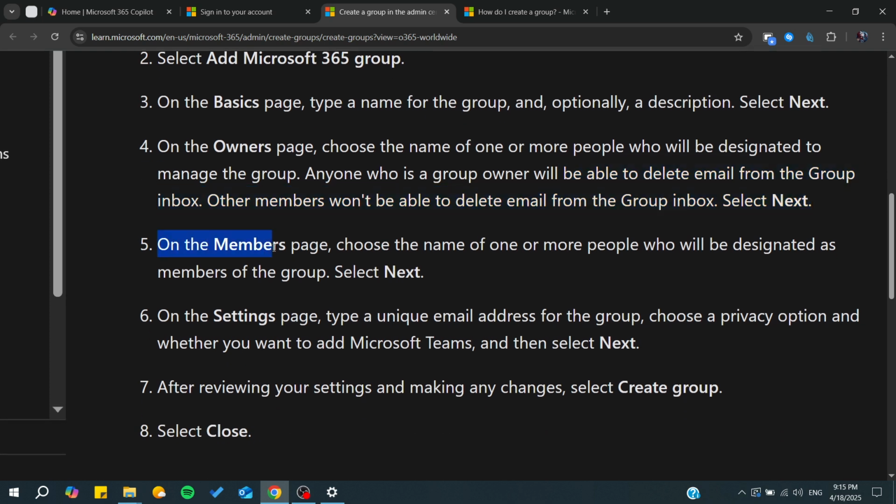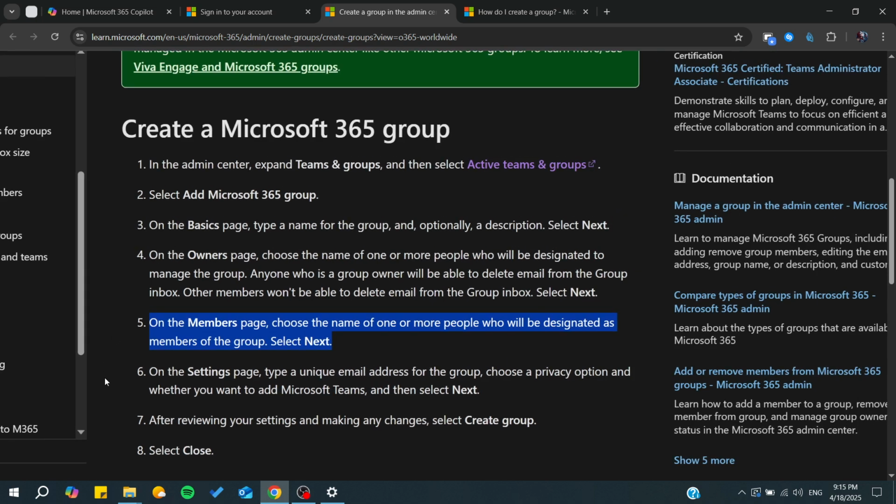So now on the members page, you will need just to choose the name of one or more people who will be designated as members of the group, and by that you have created a group successfully. So basically, this is how you can do it.